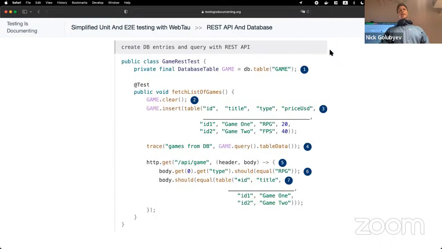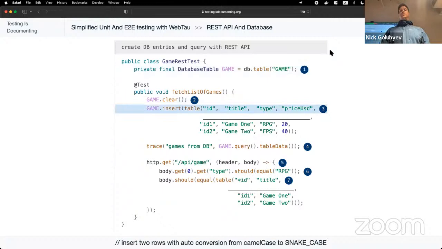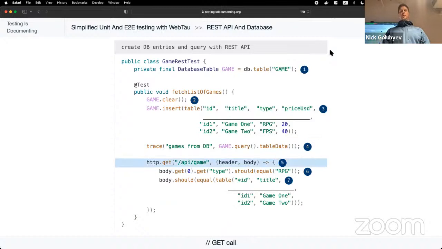We're going to start testing it by defining the database table, by declaring that we have a games table in a database somewhere. We want to clear it, insert entries into this table using camel case, optionally going to be converted to snake case. We're going to trace again just to see how it looks. And finally, make an HTTP call to the API slash game.